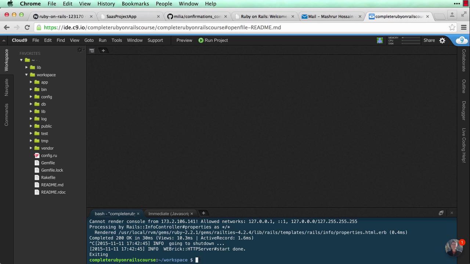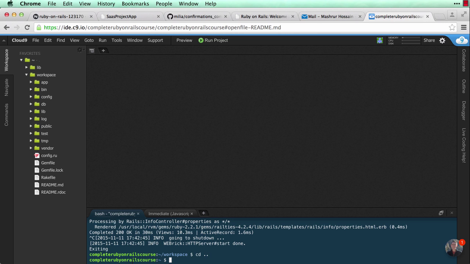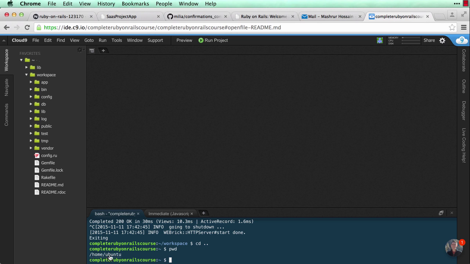Just ensure that when we create Rails projects directory and we create new Rails applications, that you are not in this workspace application, which is the fundamental difference. Here, workspace is an actual Rails application. So you want to do most of your code from here, where you type in pwd and it says home Ubuntu and not workspace. Okay?